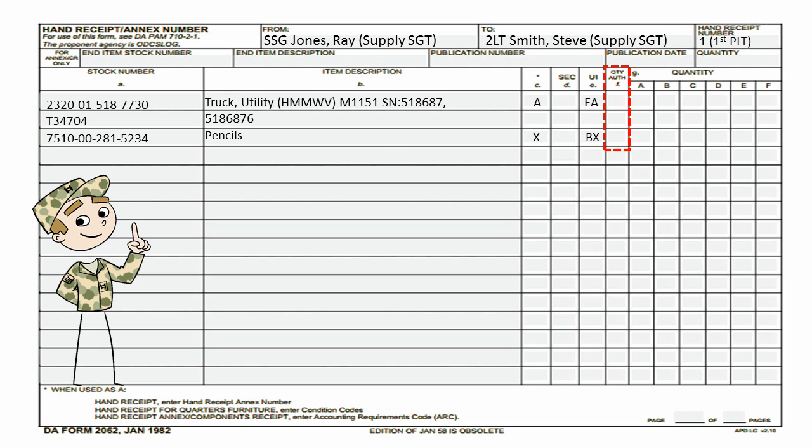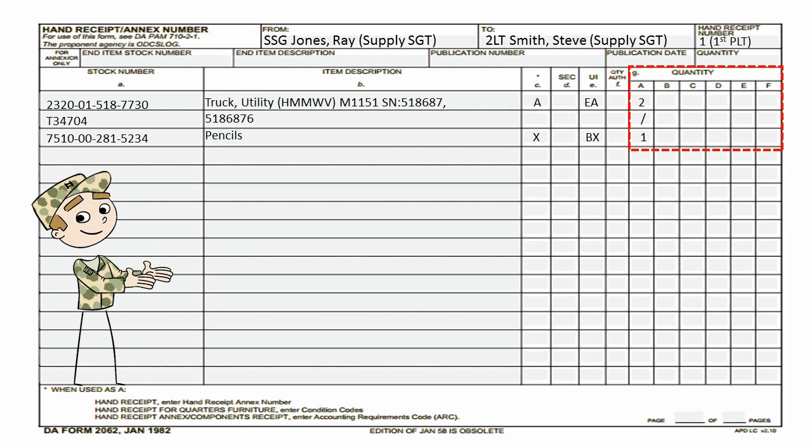Block F indicates the quantity that is authorized. This is used when there is a certain authorization for the item, whether it is called for by the MTO, CTA, or component listing. If you are simply issuing equipment to a subordinate or lending it to another soldier, you do not need to fill out this block unless you're using the 2062 as a component listing. And finally, Block G shows the actual issued quantity.